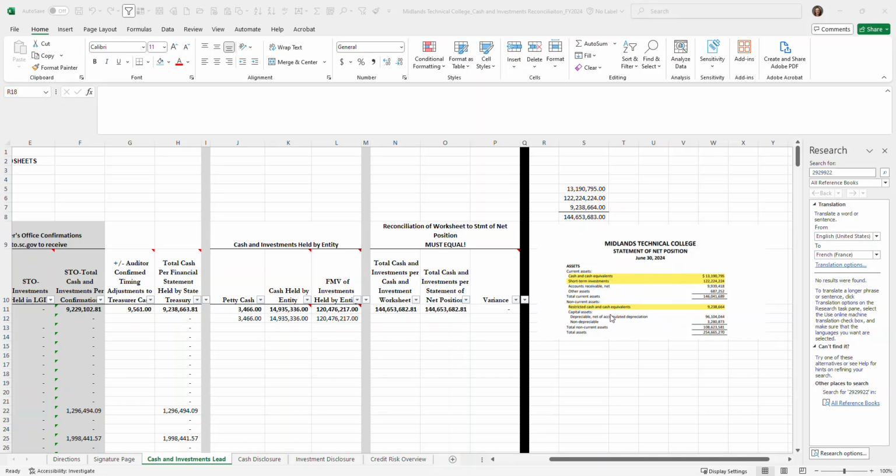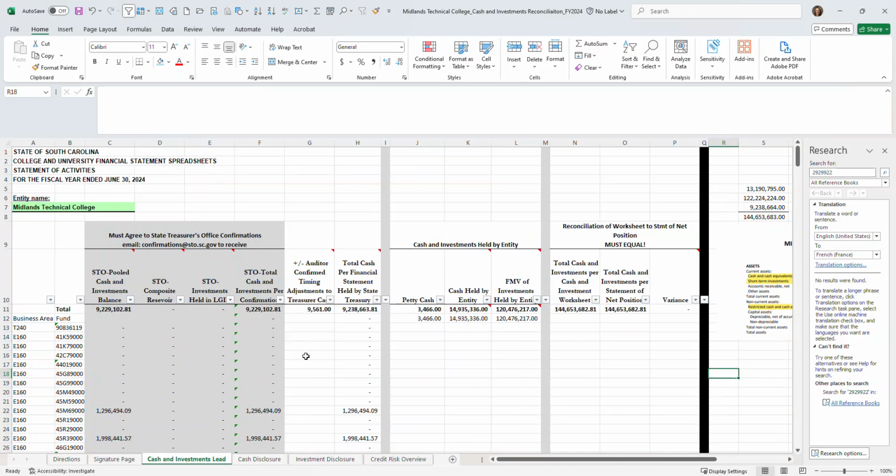I've got a screenshot here so you can see where that 144 million is coming from on the statement of net position. I've got them highlighted here. I've added them up just to make sure, and yes, we are in agreement. So the note disclosure agrees to the statement of net position. And with that being said, this reconciliation is complete. Everything agrees. The amount that is being disclosed by fund back to the Comptroller General's internal records that's held at the State Treasury, this agrees.